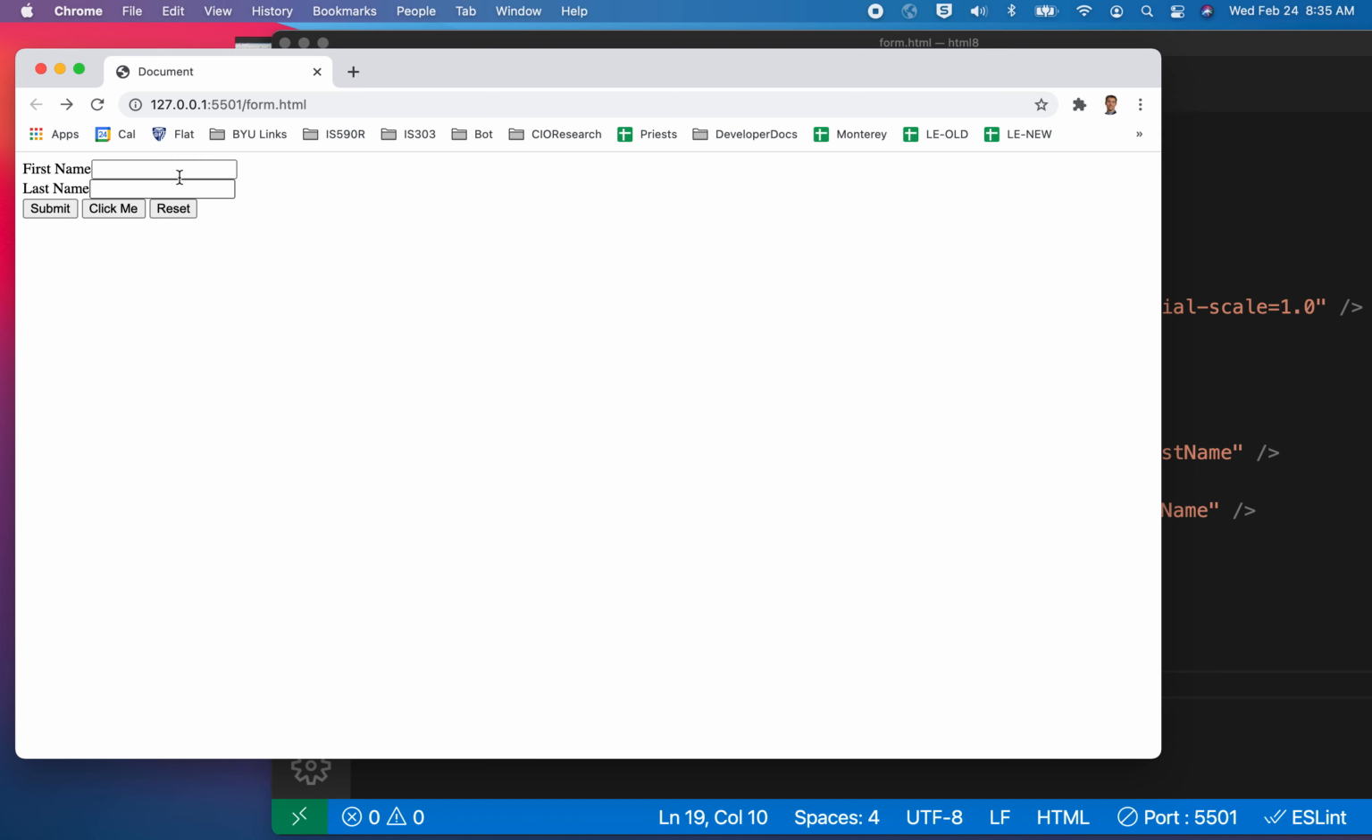I suppose an easier way to clear out your form would be to just reload your page if you didn't want anything in there. But nevertheless, it exists, and you'll see it from time to time.